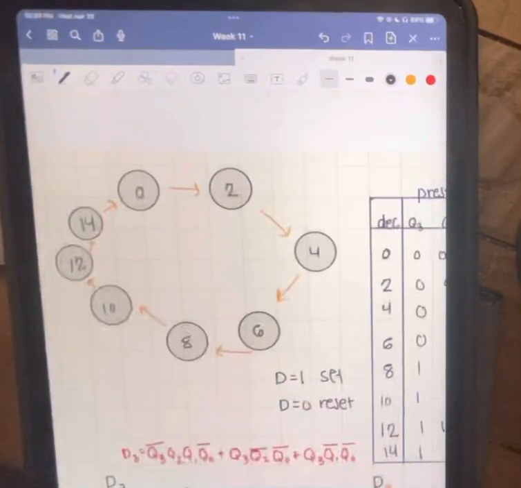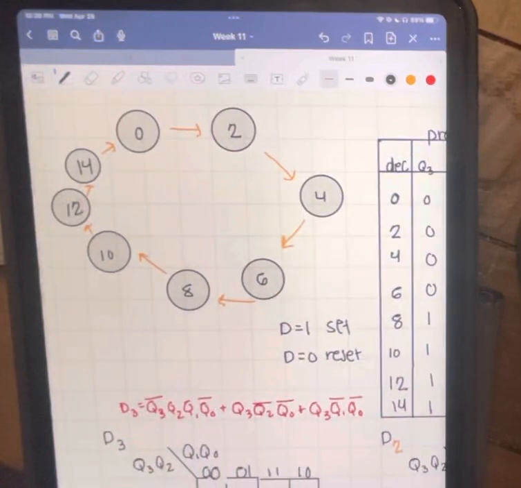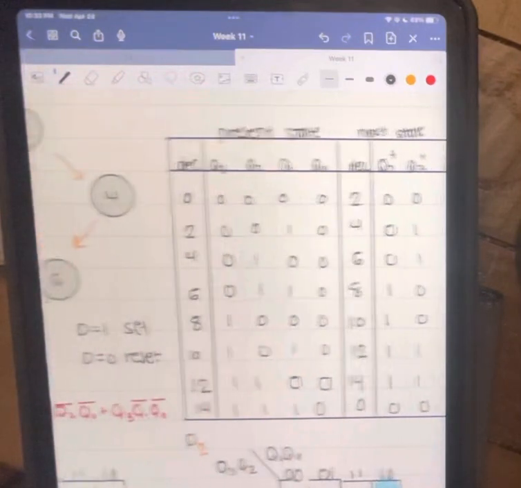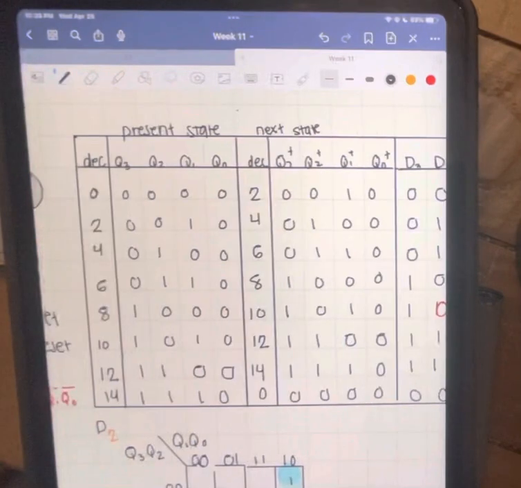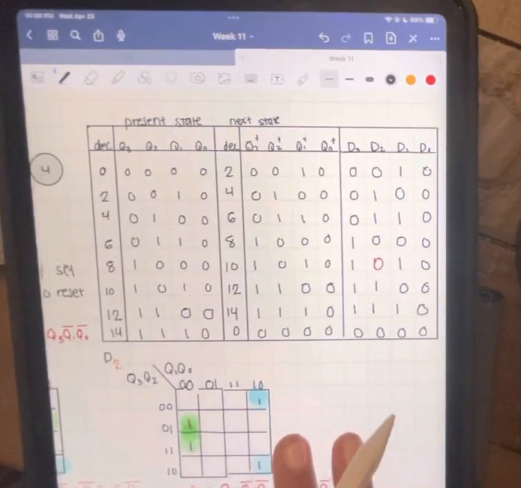So first I started with a state diagram, and I wanted my counters to cycle through even numbers going up to 14. For this I chose to use a D flip-flop.